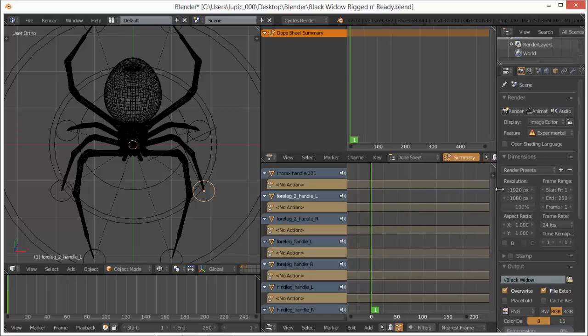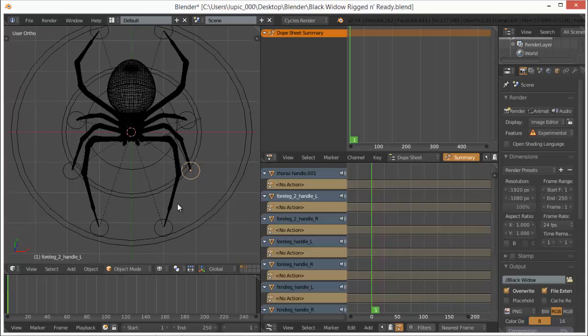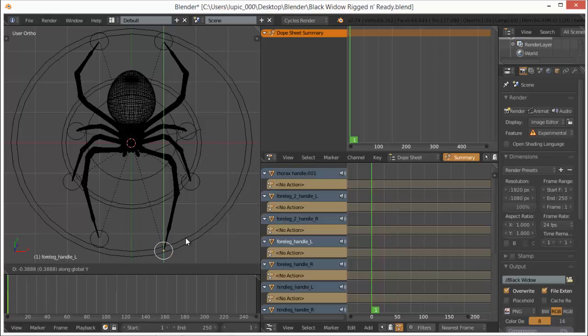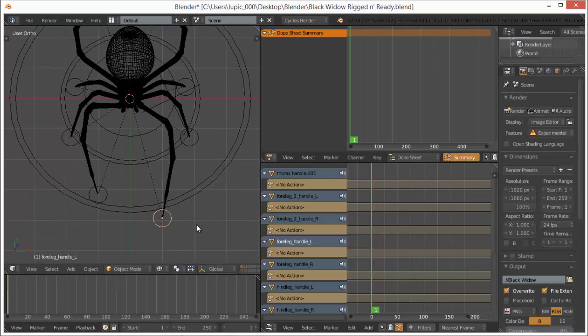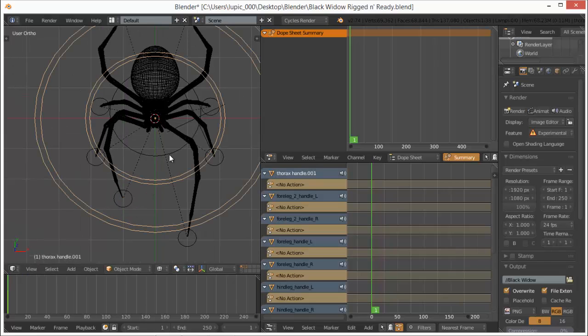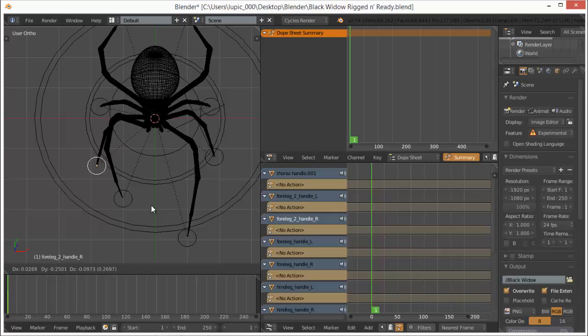So we're not going to really need any constraints or anything like that. What we're going to do is I'm going to start off with the starting position. So I'm going to grab this one and move it forward just outside of the rig. I found that looks pretty good. I'm going to grab this one, move it back just a little bit. This one, move that up.